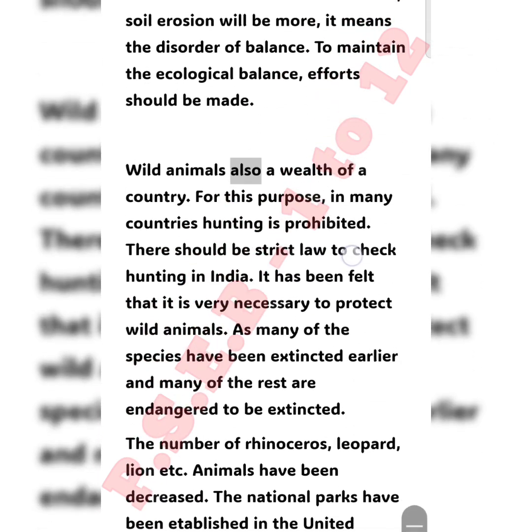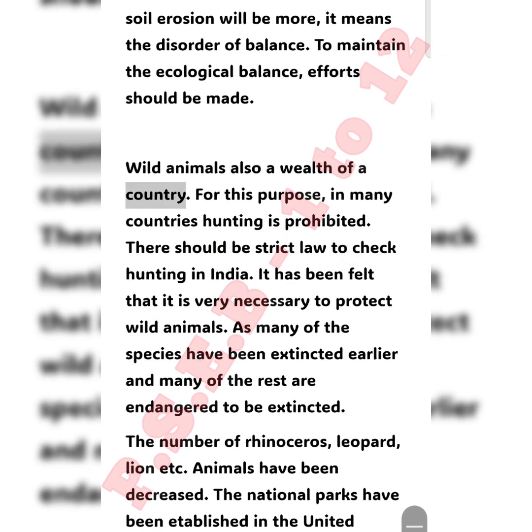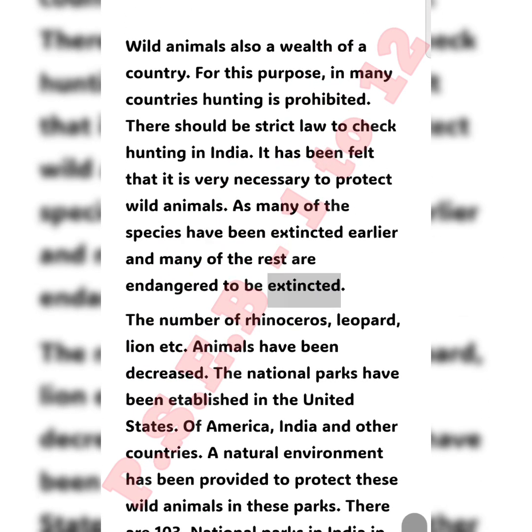Wild animals are also a wealth of a country. For this purpose, in many countries hunting is prohibited. There should be a strict law to check hunting in India. It has been felt that it is very necessary to protect wild animals, as many of the species have become extinct earlier and many of the rest are endangered.